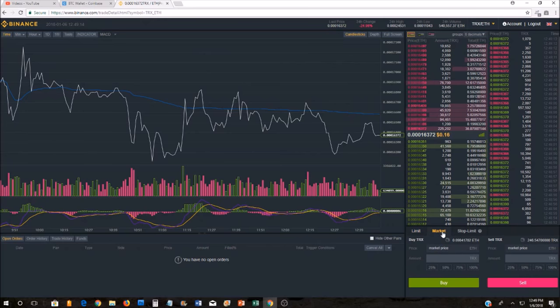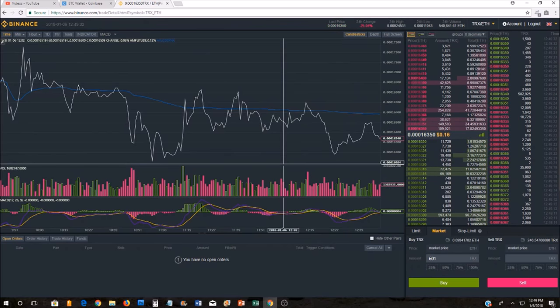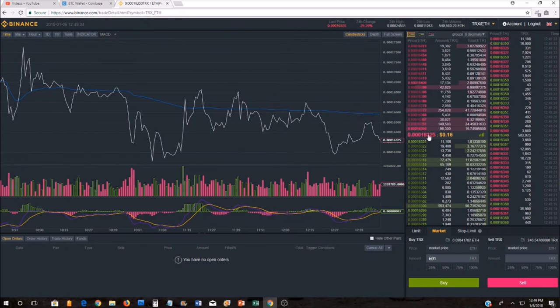If I chose the market tab here and said I want to buy everything I can buy, whoops, see, look, since the price has gone down, I can buy more. But this is just an example to show you that if I went to the market tab and chose 100%, 601 is basically how many TRX I could buy. If I hit buy now, it would say succeed, and it would buy it at the current market price.